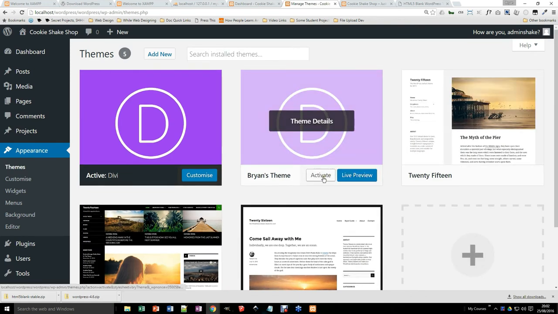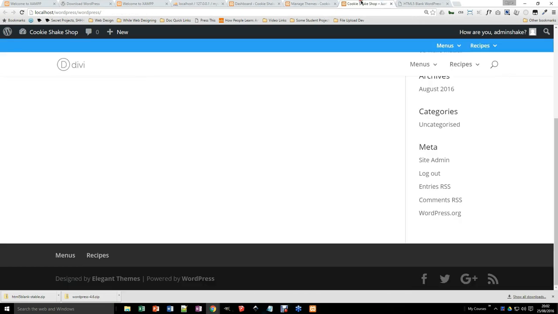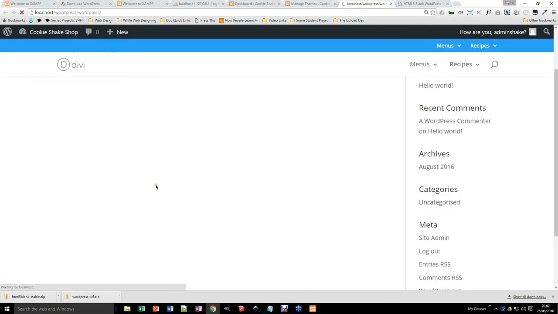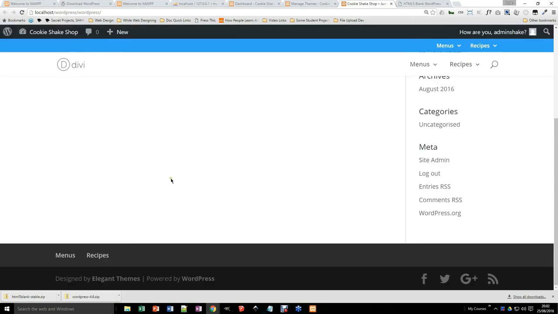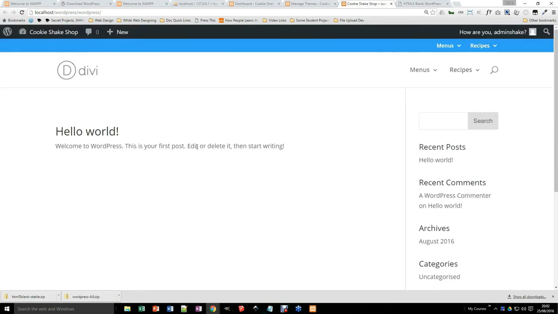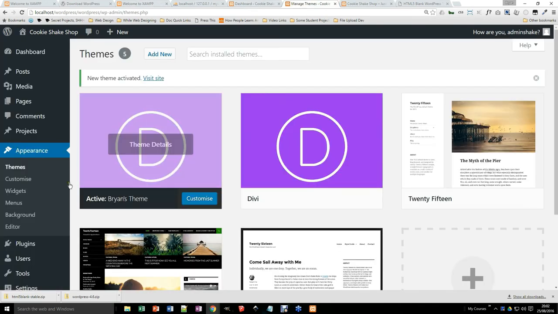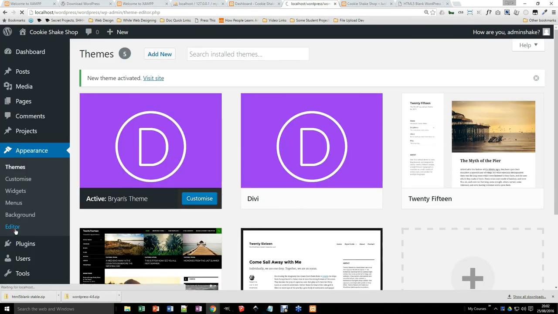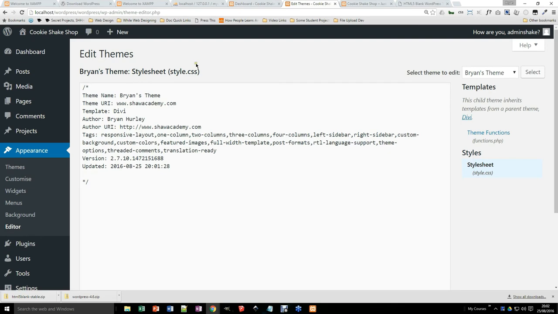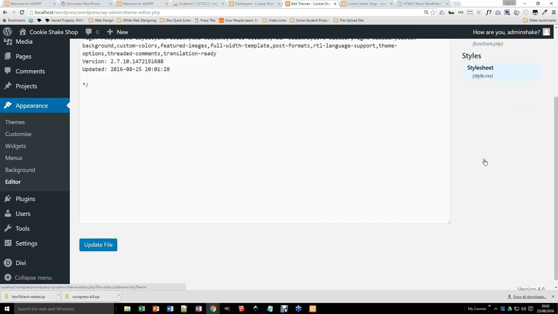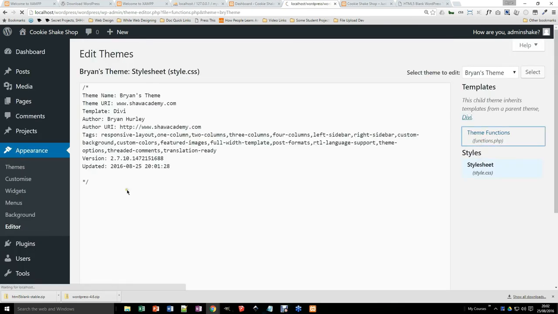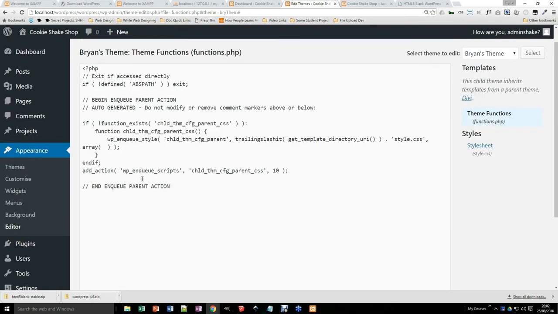So what I'm going to do is activate my theme. And now hopefully this won't cause any errors when I refresh the page. It shouldn't look any different. No, so perfect. So now I've got my theme, and now I can edit that to my heart's content without the worry that when Divi needs an update, it's going to overwrite everything. So let's just try a few things. So I've got my theme functions. I've got all that kind of stuff there.